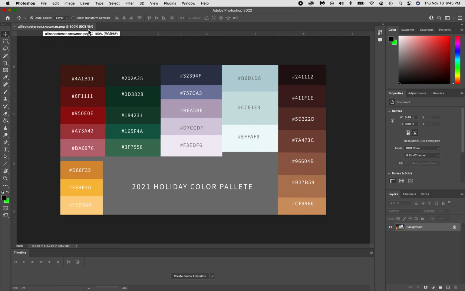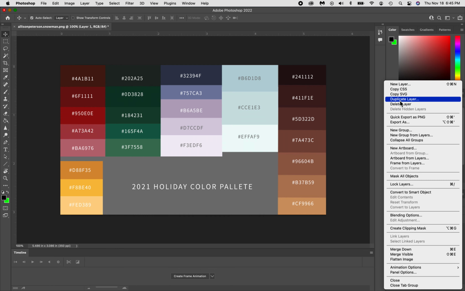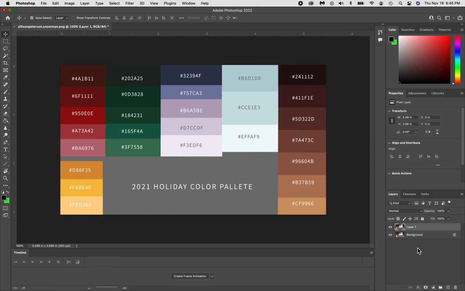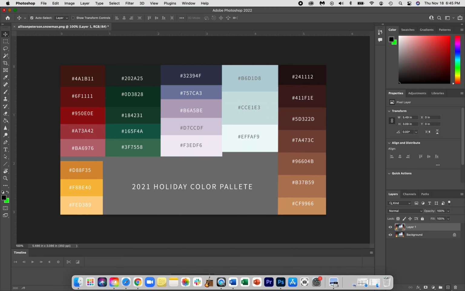This is great. It's RGB colors. What do we always do? We always duplicate our background, Command J, or you can go to the cheeseburger here, duplicate layer. And then I'm going to add some new layers. So down here at the bottom, I'm going to add 5 layers. 1, 2, 3, 4, 5.